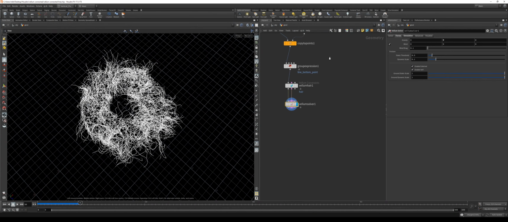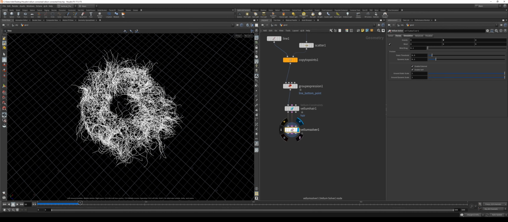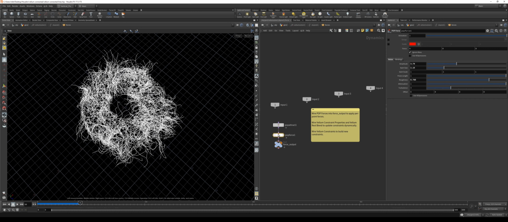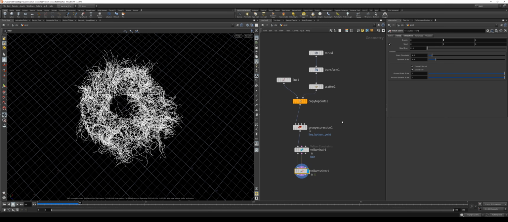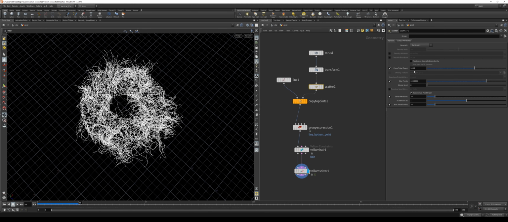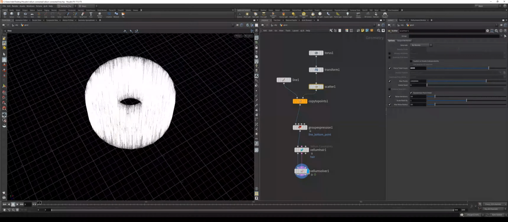So right now we've set how we like our force and attract nodes to influence our geometry. And right now let's just increase the scattering points to like 8,000. Yeah, this one looks good.